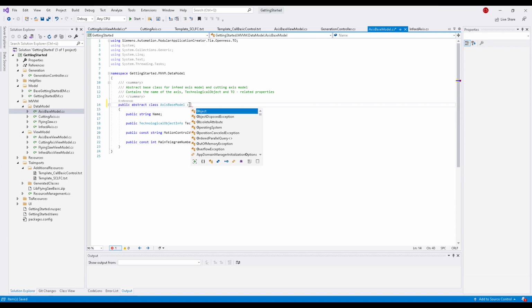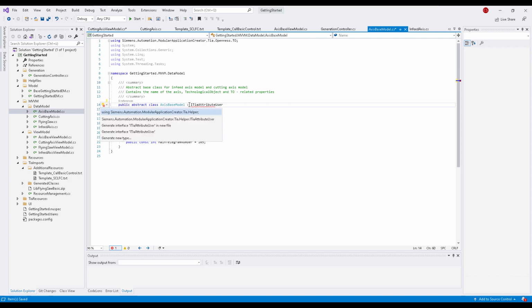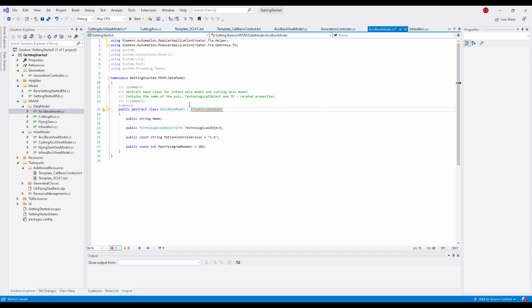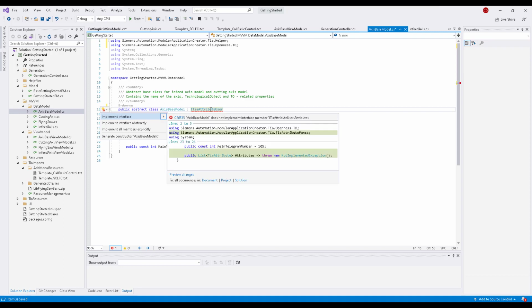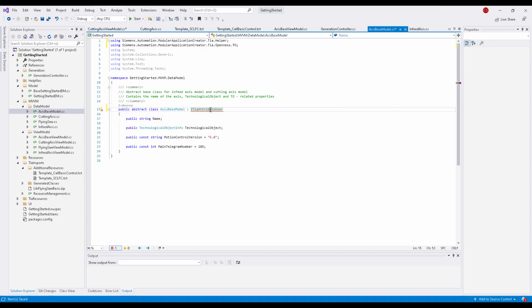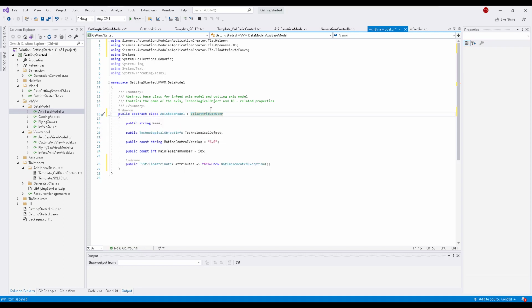It's called TiaAttribute user. And we can get it from the Modular application creator. And it tells you, look, it needs to implement these attributes. And so this is what we do. We use the implement interface function, and here we go. We get already our attributes list.